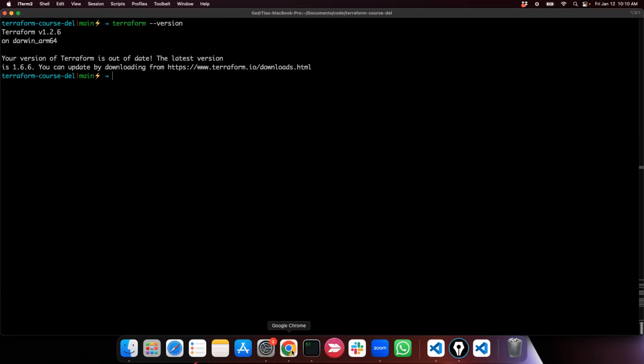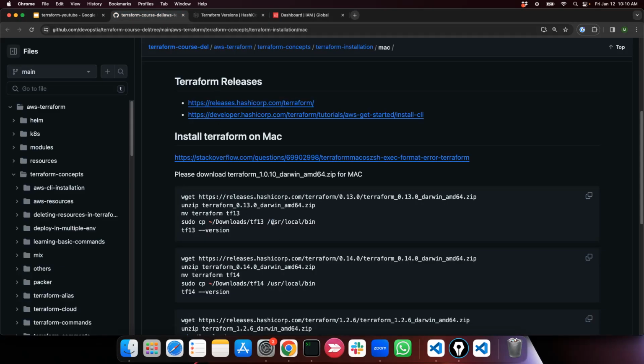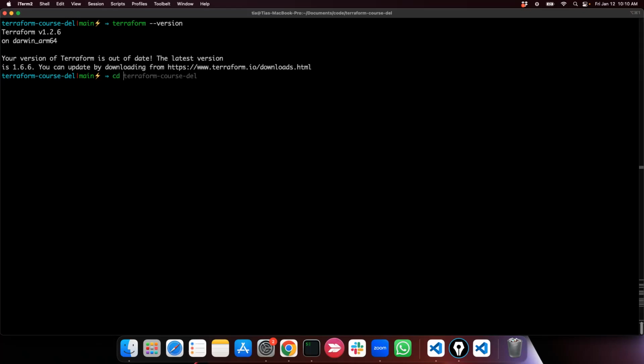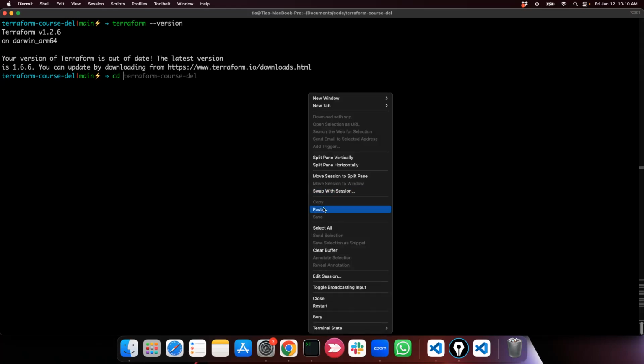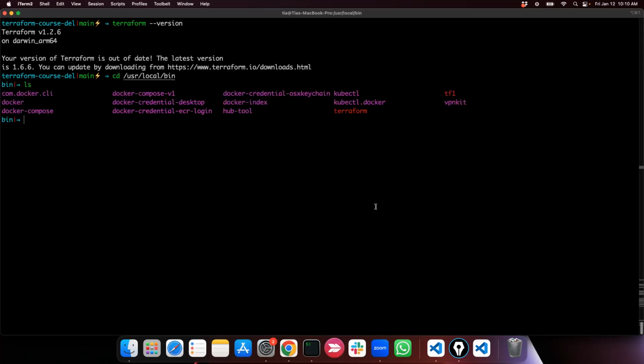If you move to this path, called /usr/local/bin, I should be able to see the binary in there. Let me copy it and cd into this path. Paste, and you will see that I have the binary in there. If you type ls, I have this binary here, which is just terraform. And when I call terraform, it is using this binary.